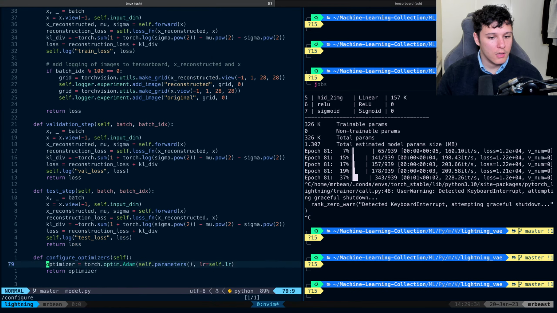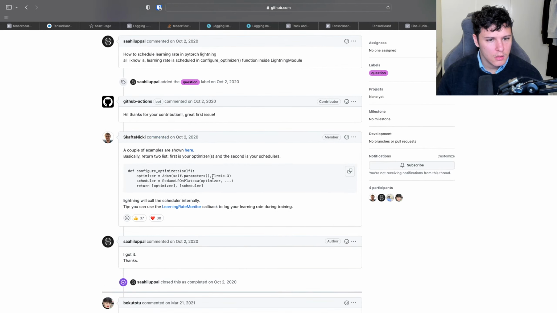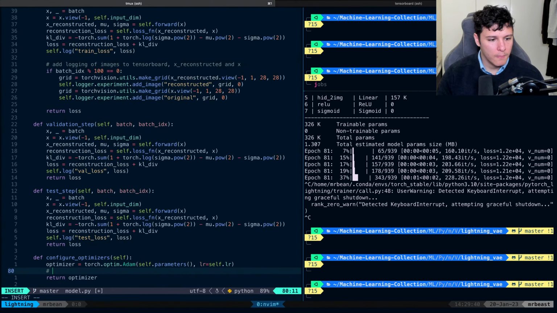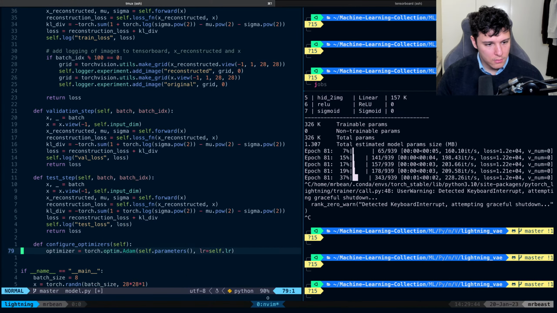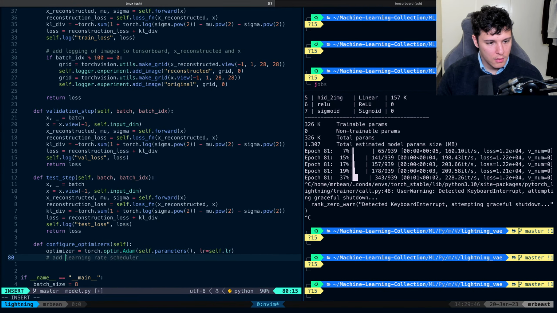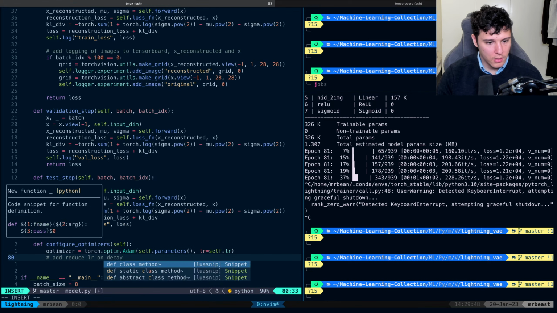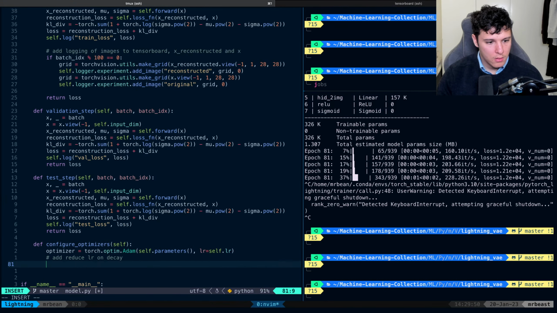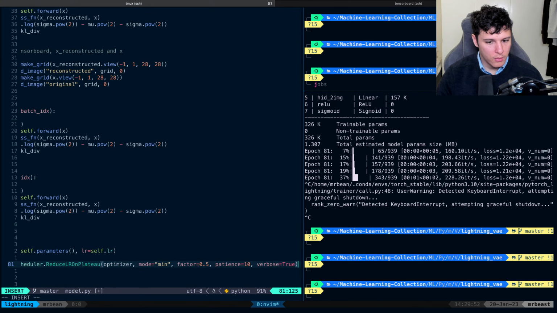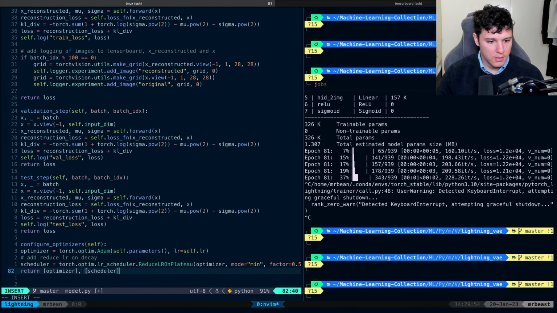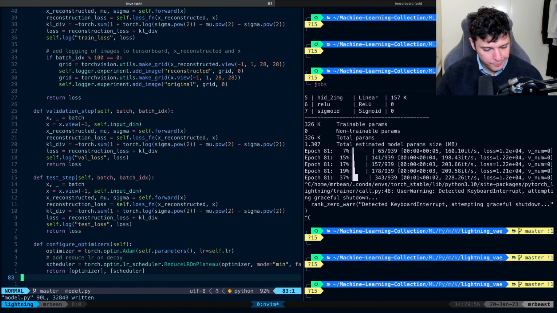Here, I guess we will add, here, reduce learning rate on decay. Let's see if Copilot understands that. So let's do add reduce learning rate on decay. There we go. Nice, it did. Okay, so it was the same. Cool.